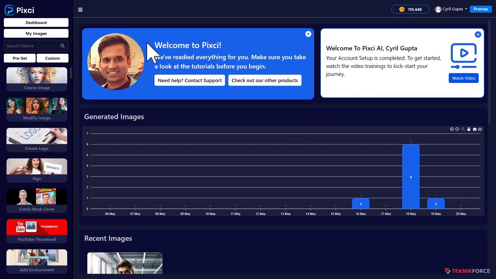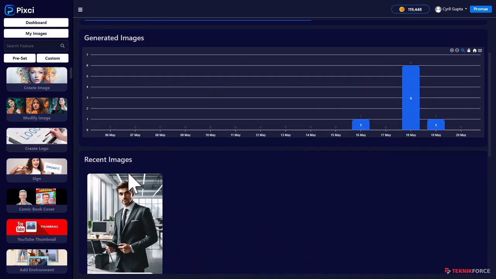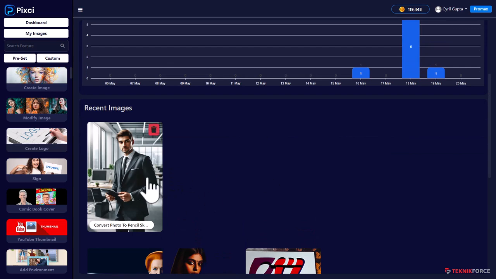I'm logged in to Pixie, and this is the dashboard. It shows you how many images you generated in the past, so there is a little graph for that. Then you have the recent images over here. These are the images that were generated by you in the recent past.